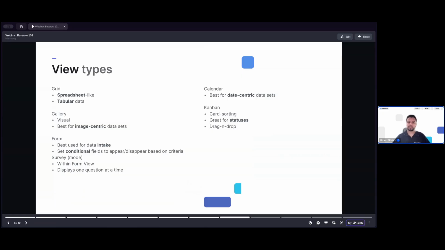Now within form view, we also have survey mode, and it's still a form, but it displays it one question at a time. So if you have a really long form with maybe 20, 30 questions or so, and you think it's a little bit long, a little bit overwhelming, it might be easier to just display your form one question at a time. So it's just a nicer way to display form view, but the conditionals and everything will still work as if you were using the default form view.